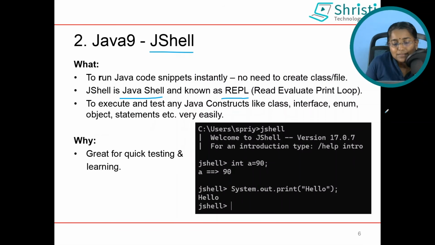What is the advantage? It is only for quick testing and learning. Let's say I am learning about a for loop. If I have to test it, I need to download an IDE or use Notepad, create a class, write the code and then execute it. But if you are using JShell, it is way too easy.